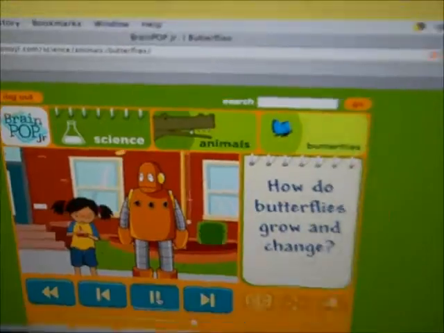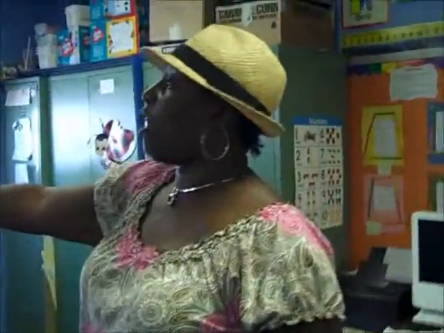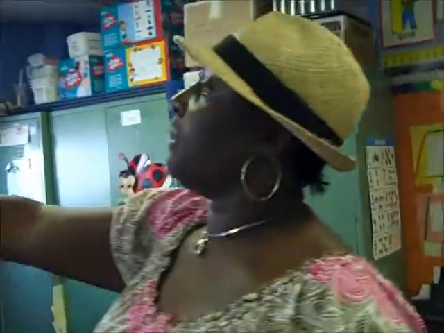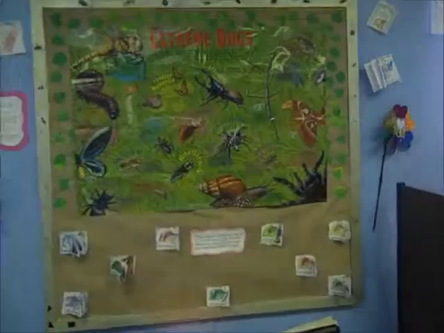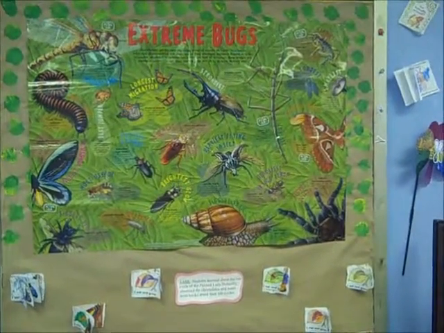Okay, guys, I'm going to pause the film. We're going to turn to our bulletin board, which we did the life cycle and did the artwork for, the life cycle of the butterfly. We use technology and we also use artwork.